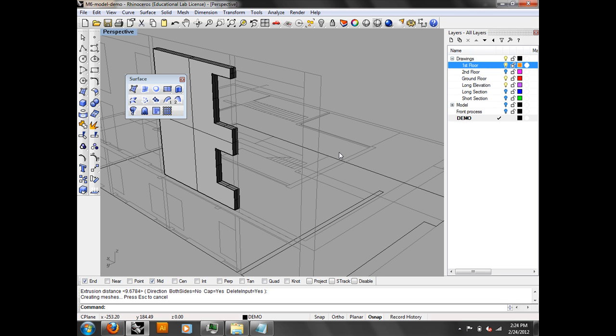With the columns, they're usually simple extrusions. Stairs, you want to extrude in section, right? You want to trace the outline and extrude that. Actually, trace the outline in section, extrude it in plan.